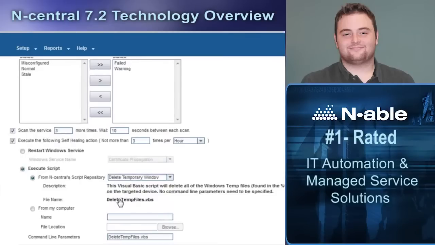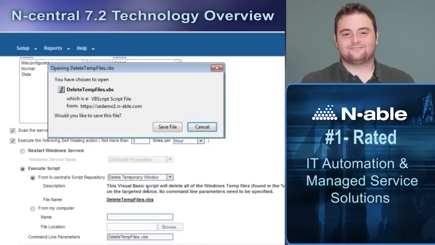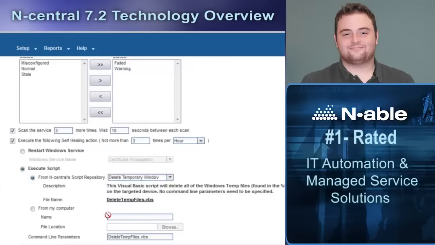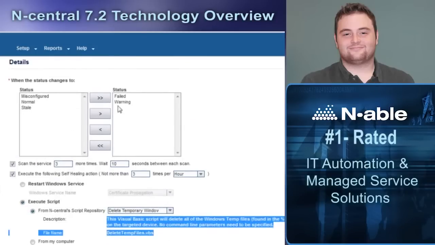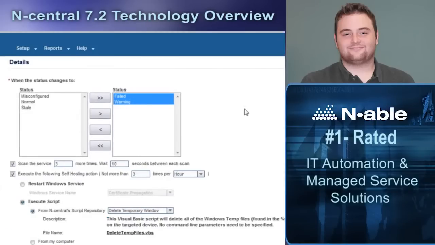And if I want to see what this script is doing beyond just the description, I can download this script, I can edit it, I can re-upload it if I want to. I also have the capability to upload my own script at any point. I can store a script in N-Central, I can use it on a one-off basis, I can download new scripts from what we call the Enabler Resource Center, basically the online community, and I can utilize those scripts within the UI. So it's going to run my delete temp file script if my hard drive gets into a warning or a failed state, and as I mentioned, thresholds are already set up for that.